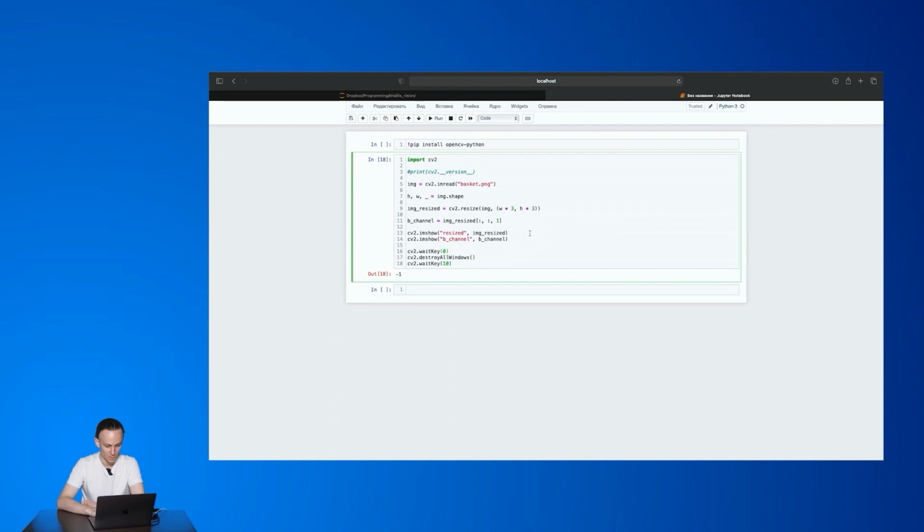And what about taking some part of the image? What about cropping some part of it? Let's do that. I will take all the channels here, and out of laziness, I will probably not rename the variables, just for demonstration purposes. Do it like this. Okay.